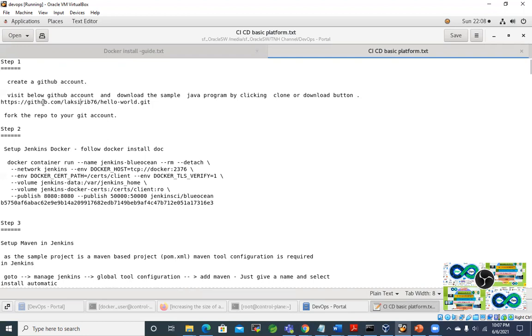Do it practically. So the very first thing is GitHub and fork it, right? Then the second thing is to set up Jenkins on Docker. So as I mentioned, we are going to do this practical based on Docker. And there are different ways to do it.